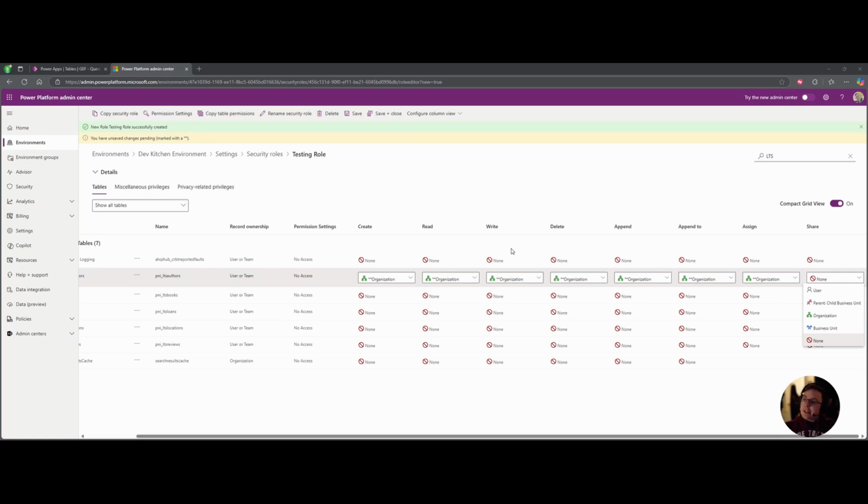We then have the next level up, which is user. This allows a user to perform that action on that table with the records that they own. So if they are listed in the owner, they'll be able to do that thing with that record. So pretty self-explanatory. We then have the next level up, which is business unit.